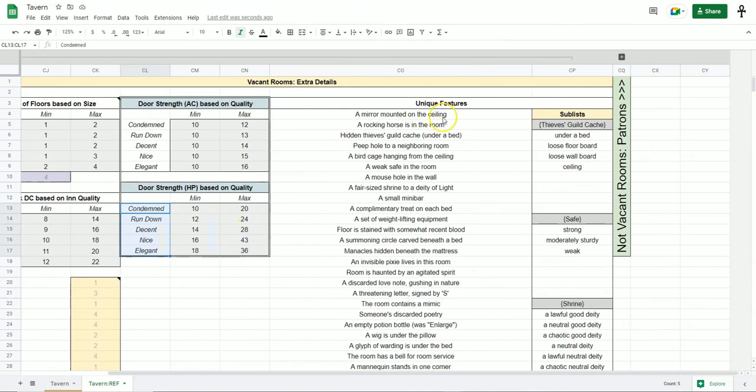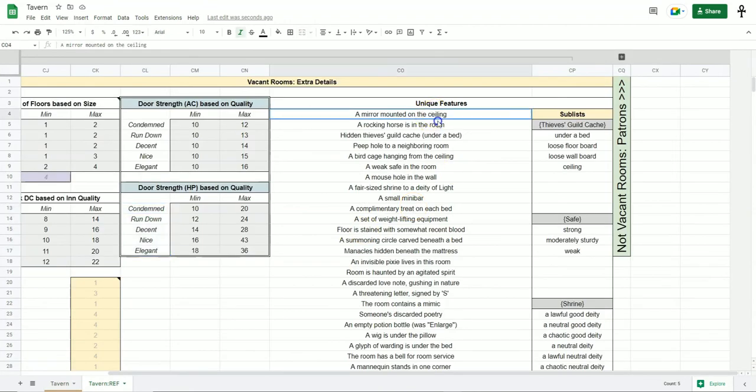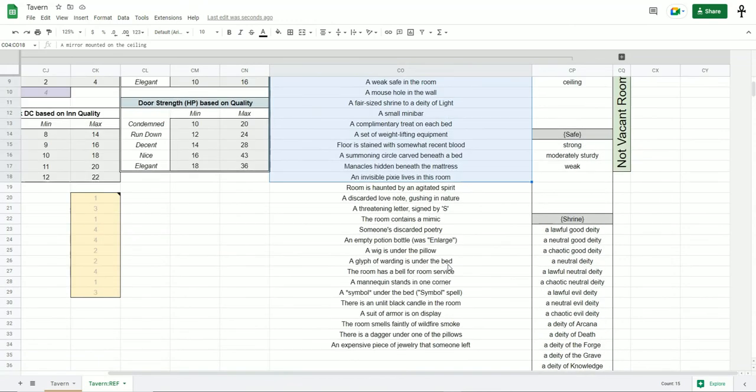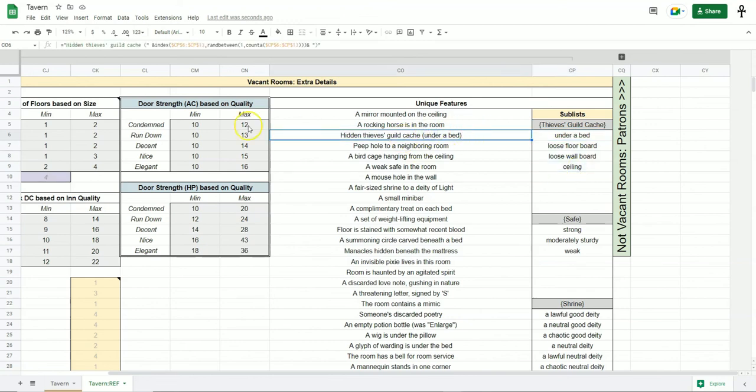We have the unique features, and that's what's down in here that I showed you earlier. And that is an uncapped list. Add to that however you like to. Be as creative as you want. And then we do have several sublists as part of the unique feature list. We have Thieves Guild cache, as far as where it's located. And that's right here. That coincides with this one where it says Hidden Thieves Guild cache under a bed. That's generated under a bed from right there, but it could be any of these. This is a capped section, but I've left you some cells that you can add stuff into.